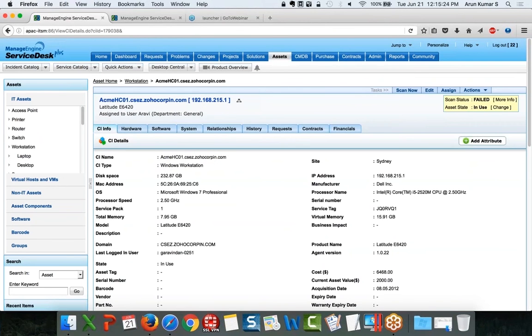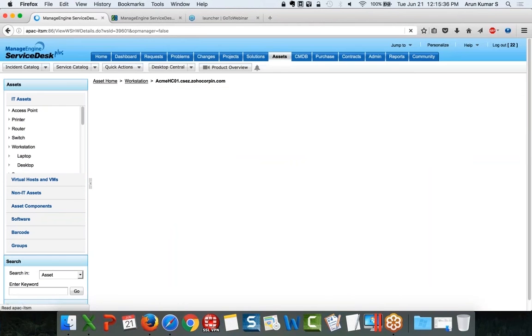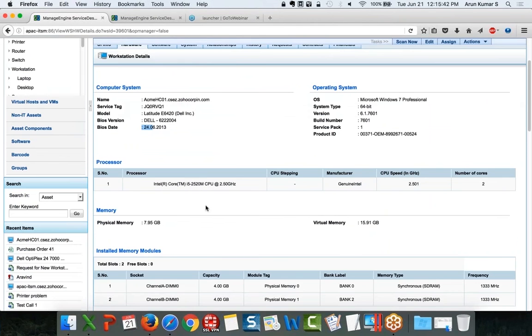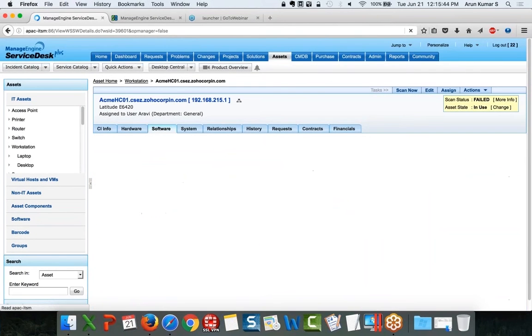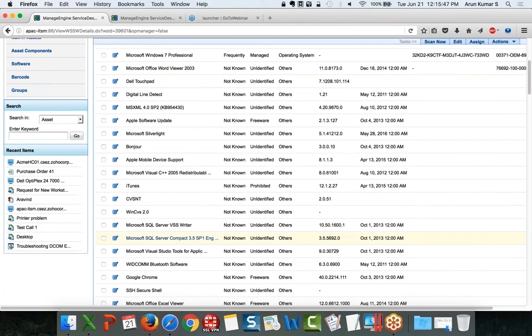So let's look at a good asset here, and I'll explain all the different modules available within the asset itself. If you look at the asset, we'll be able to see the asset service tag information, the name of the asset, the MAC address, and the operating system, which will be automatically captured. The BIOS information is also shown here. You can see the version and the BIOS date.